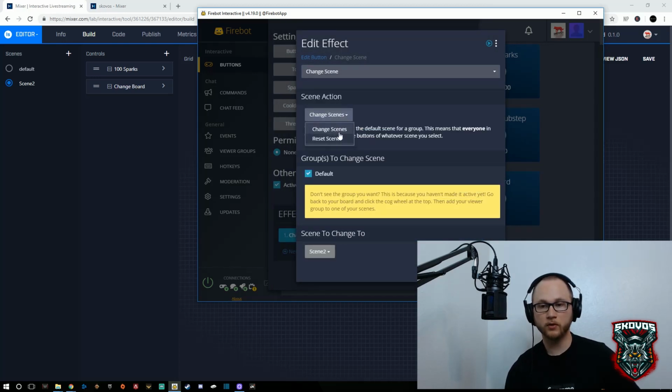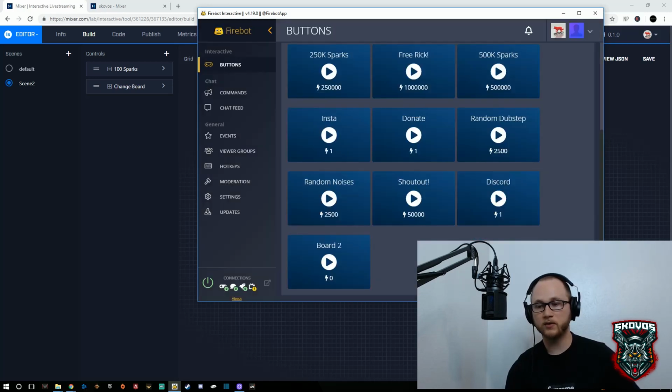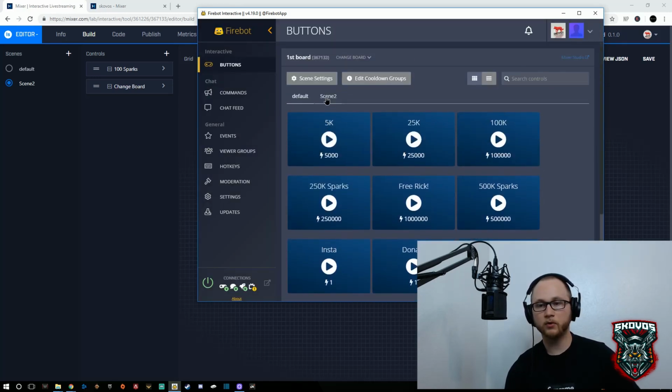What is it going to do? It's going to change scenes. The default group is who I want to be changing, and which scene are they going to is going to be scene 2. So let's go ahead and save that, save changes. We're going to scroll back up and go to scene 2.